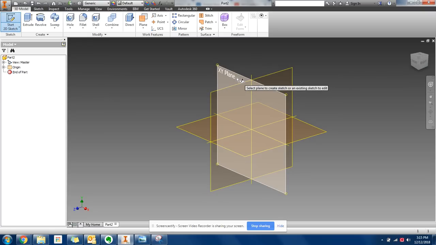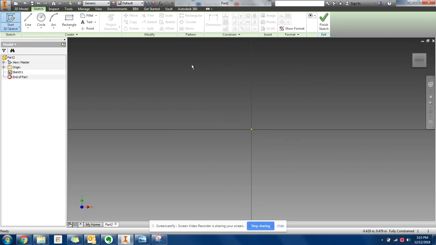This pops up, and I'm going to choose my XY plane. It doesn't really matter which one you choose, but I choose XY because that's just like our math class. Anytime you do a 1-quadrant grid or a 4-quadrant grid, we always use that X and Y, so that's where I'm starting.